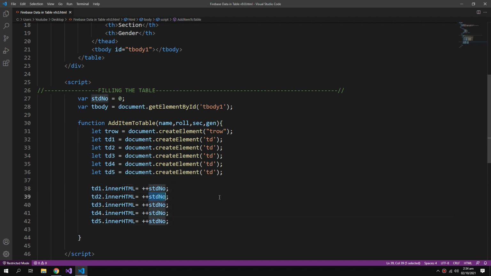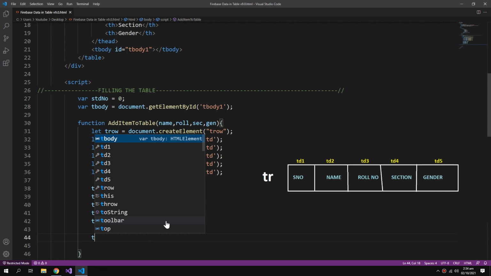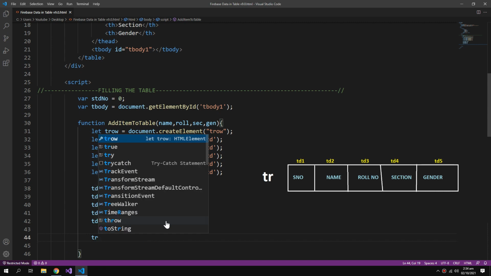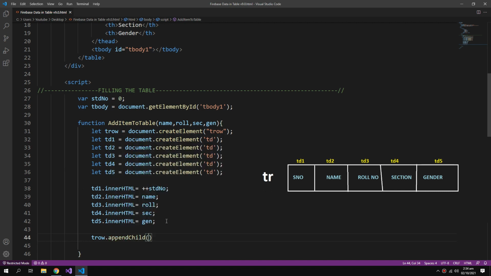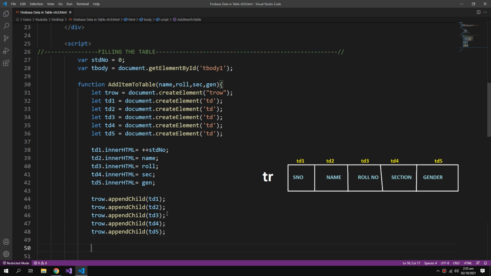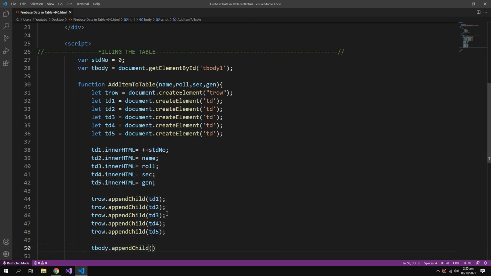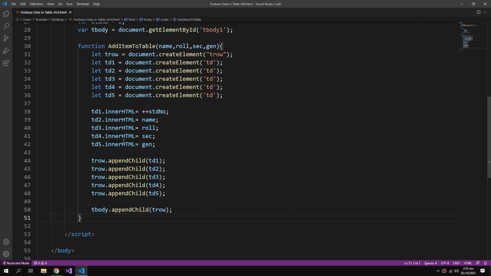Then to complete the row, I need to add the name, then of course I have to add all of these table cells to my table row. So trow.appendChild and add the td1. So I will add all the cells to my row. Then one complete record would be there in my trow. So I will add the trow to my tbody. So this is the function for adding one record to the table.